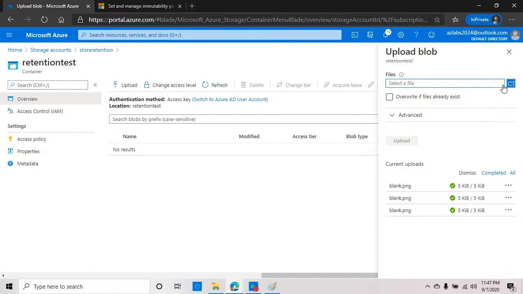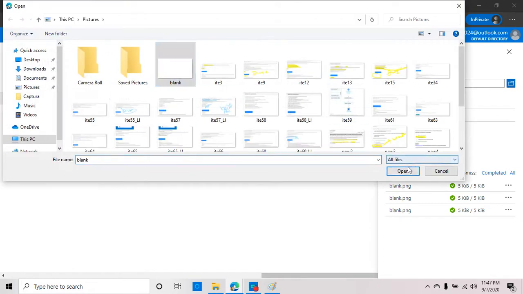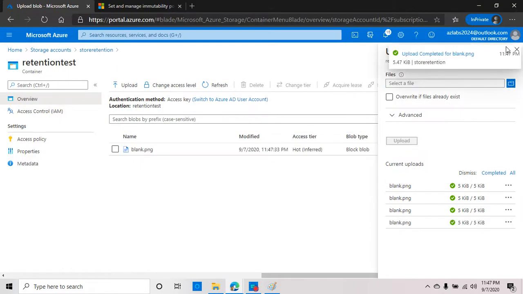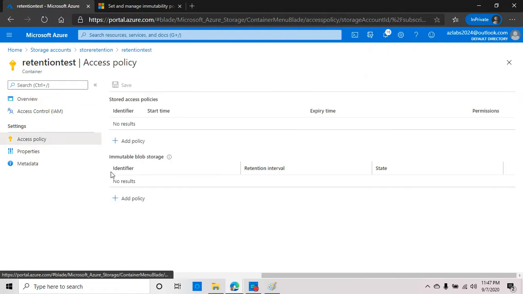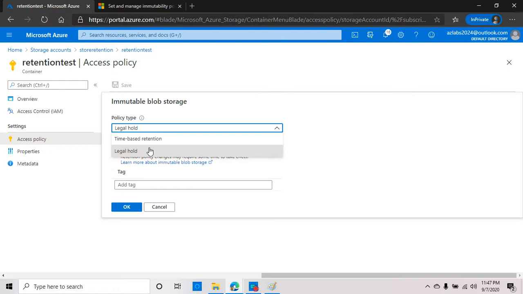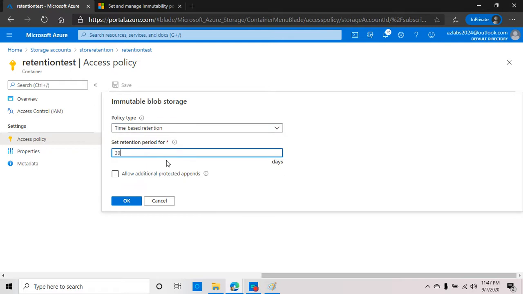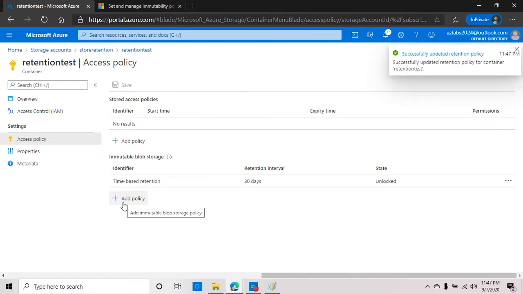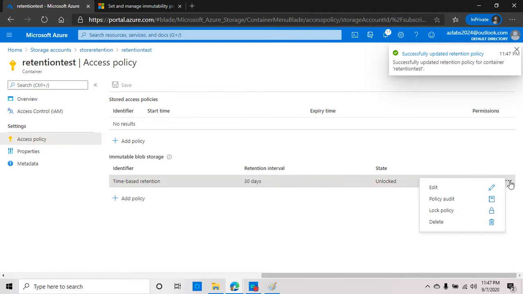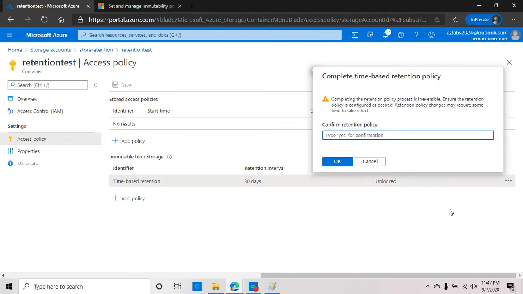Okay, so let's upload the file one last time. Okay, so it's here again, I have that file. Again we go back to the access policy. Under Immutable Blob storage policies, let's add another policy and again add it for 30 days. Hit OK. Now this time I want to lock this policy. Look at that. Completing this retention policy process is irreversible. That is the most important thing that you should understand.